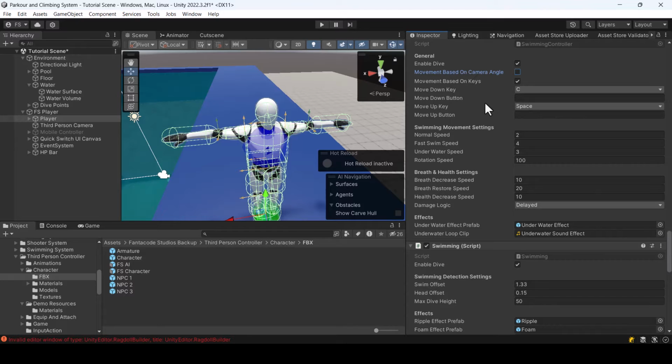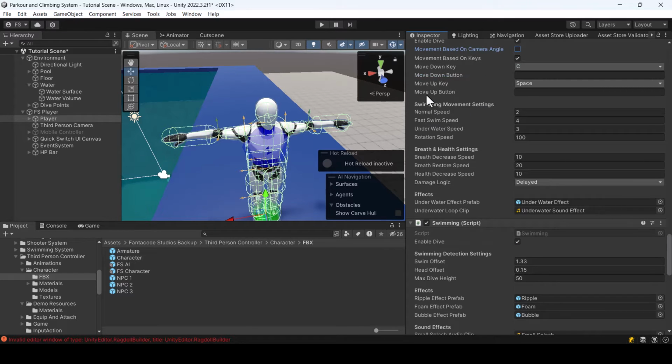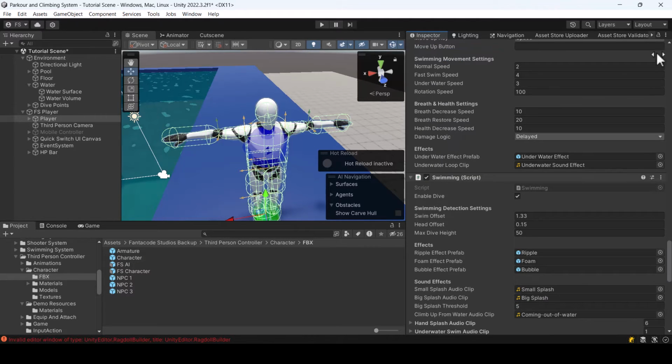Next we have the swimming movement settings. Here we can change the swimming speed. We can change the normal speed, the fast swim speed, underwater speed, rotation speed, and all that. And next we have the breath and health settings. Here we can change how fast the breath should decrease and restore. And we can also define how the damage should be applied when the player is underwater. So you can read this tooltip to understand how all these options work.